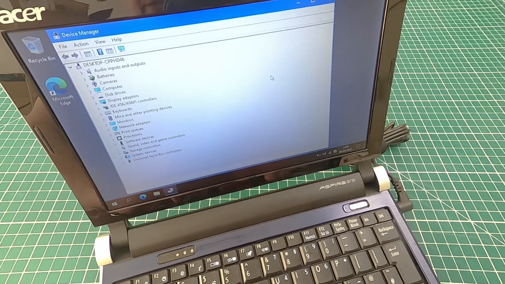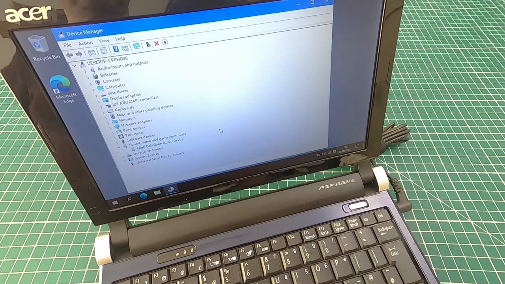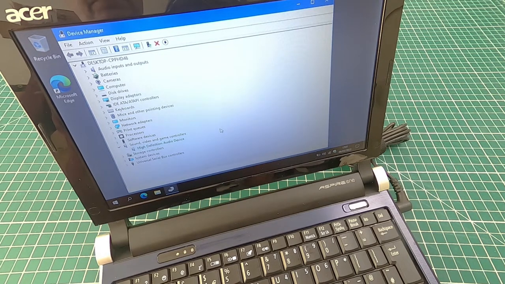One thing I'm going to pay close attention to while we're in here is sound, video and game controllers. That says high definition audio device on there. That's the default Windows driver. That won't match the hardware. So although they put Windows 10 on here and it's updated the drivers for device manager, they haven't done that good a job because it's only got high definition audio device.